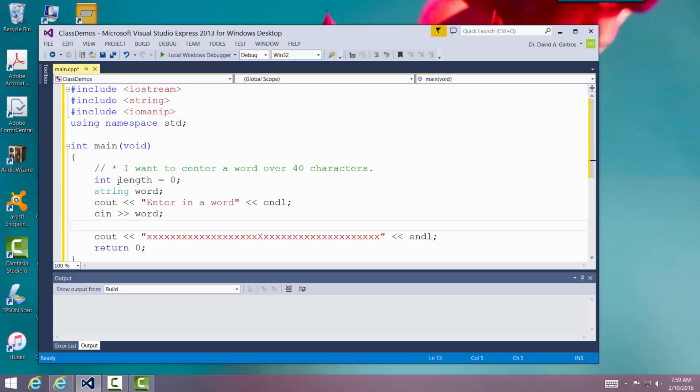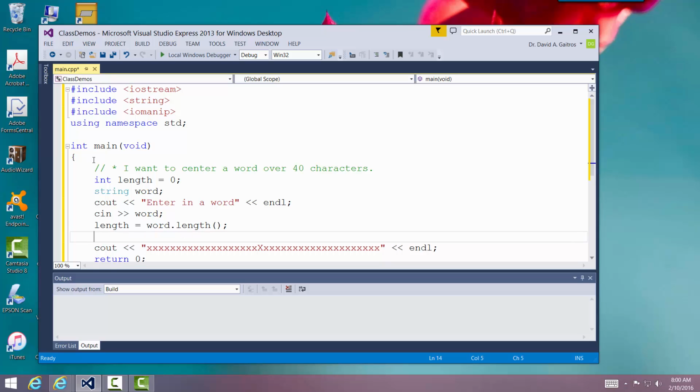How do I do that? Well, when I read it in, I can find that out. I can say length is equal to word dot length, and that will tell me how long the word is. If it's WORD, for instance, it will return the number 4. So I know how long it is, and I know how many spaces I need in front of it now, because what I can do is say, well, it's 4 letters.